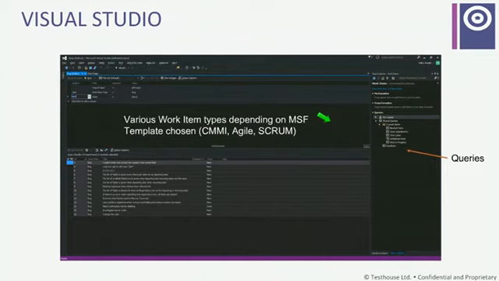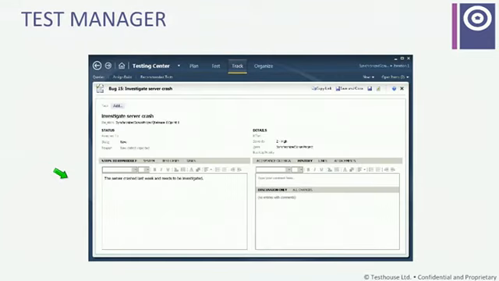So you see here on the right hand side you have queries. You run a query, and then you get the result. So you get access to some of the work items, and you can open them and edit them to update your work items.